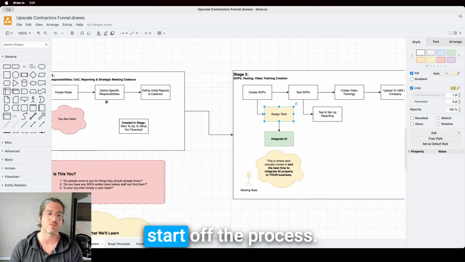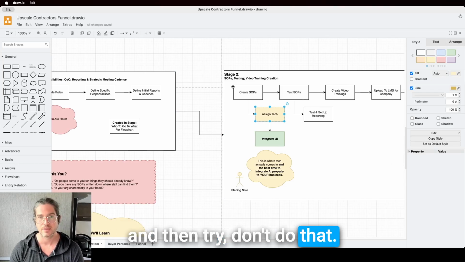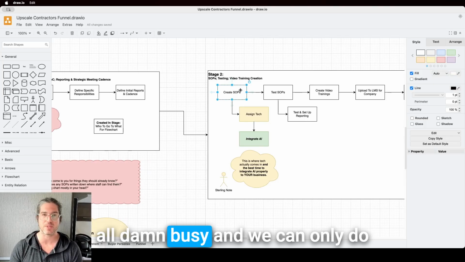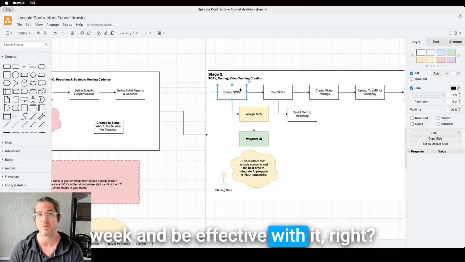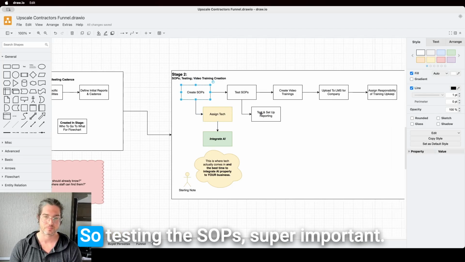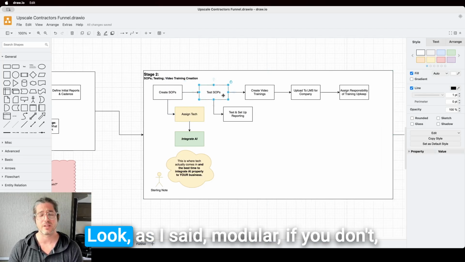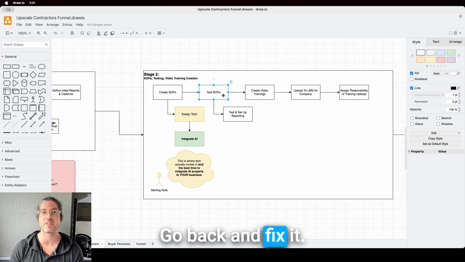Notice how tech doesn't start off the process. A lot of people get apps and then don't do that. Know what you need to do and move as you need to move, because we're all damn busy and we can only do a little bit extra new every single week and be effective with it, right? So, testing the SOPs, super important. Look, as I said, modular. If you test it and it doesn't work, go back and fix it.